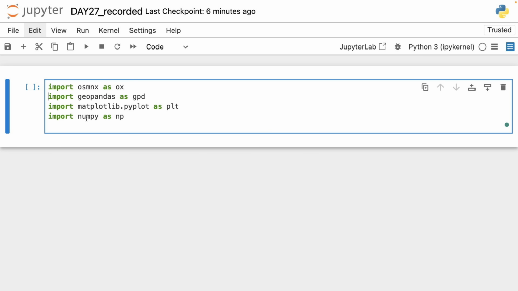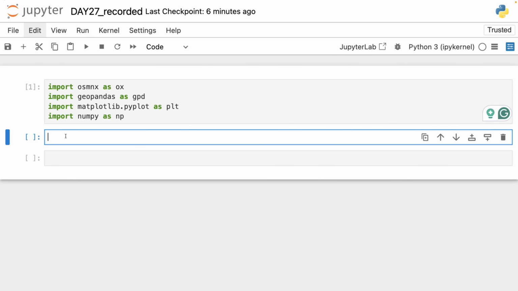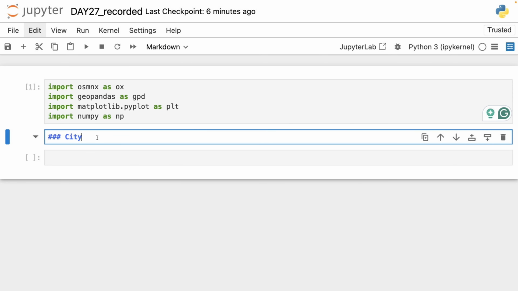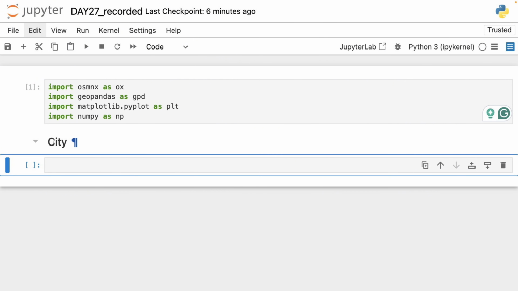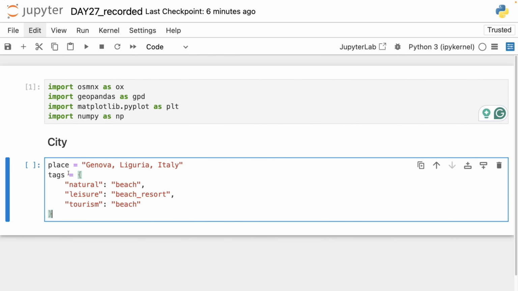So first, let's import a few core libraries. And then let's get ready to get some data from OpenStreetMap. First, as a test, I will just focus on one city in Italy so that the data query and the visualization will be fast so we can test our methodology. This is going to be Genova, where we will download data from OpenStreetMap from 3 different categories, all marking different types of beaches.